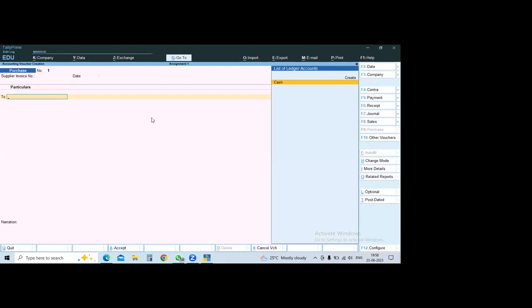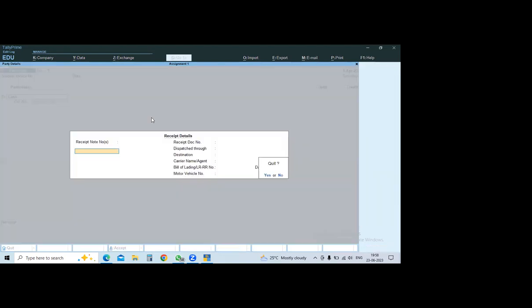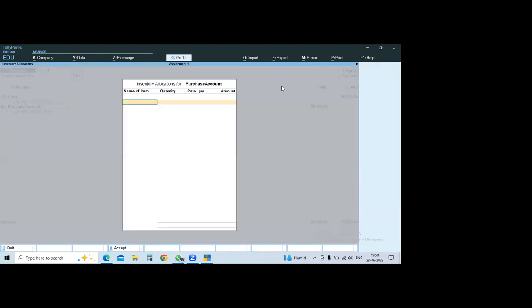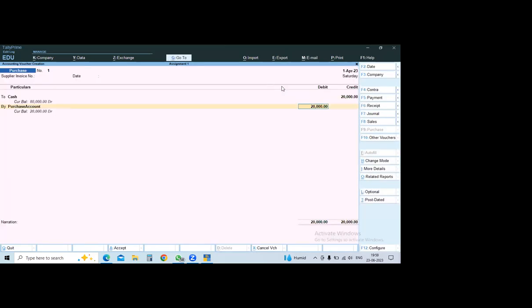Okay, now you have bought cash. Control A. Control A, you do. Tab, 20,000. Now select the purchase button. Don't use mouse, just use enter. Enter, you do. Okay. Control A. Control A. Don't use mouse at all. Now control A. If you want to type a narration, you can type it.